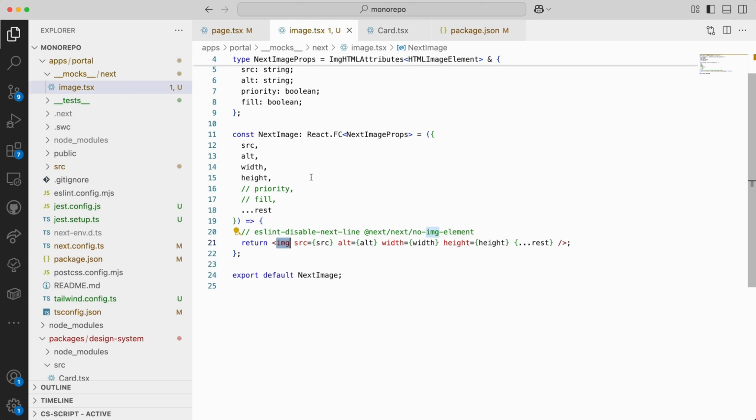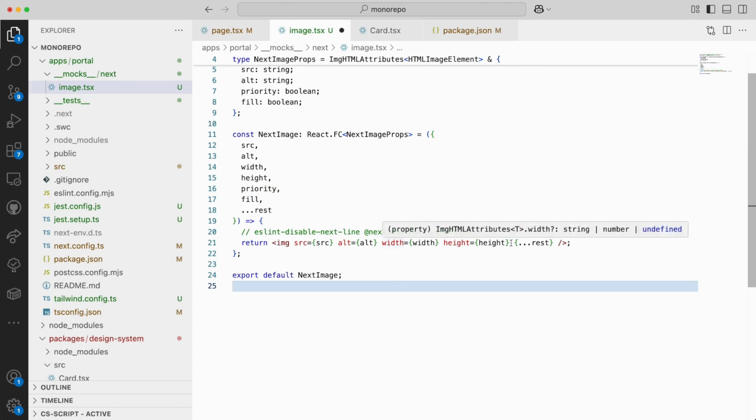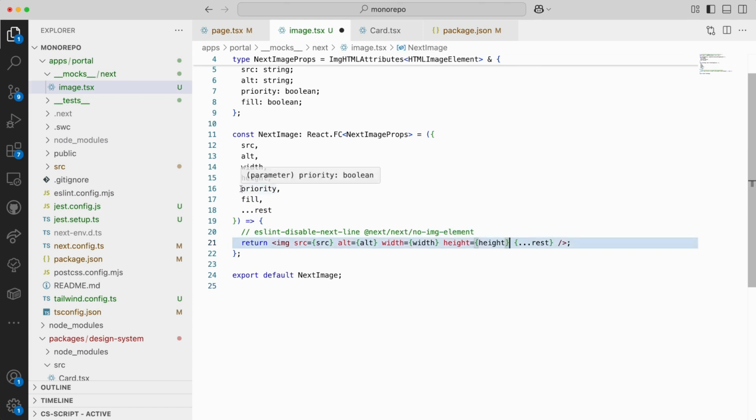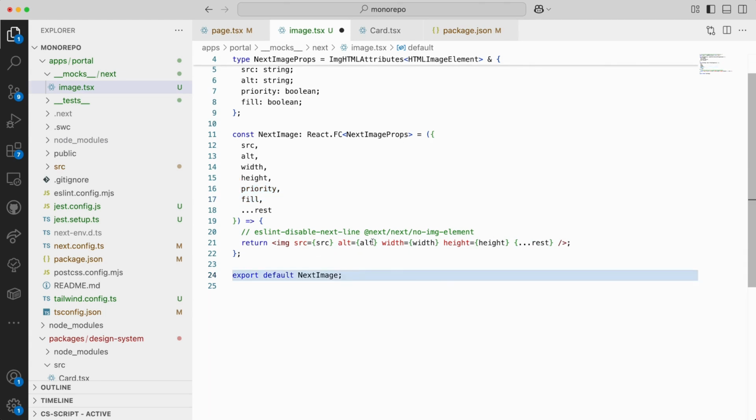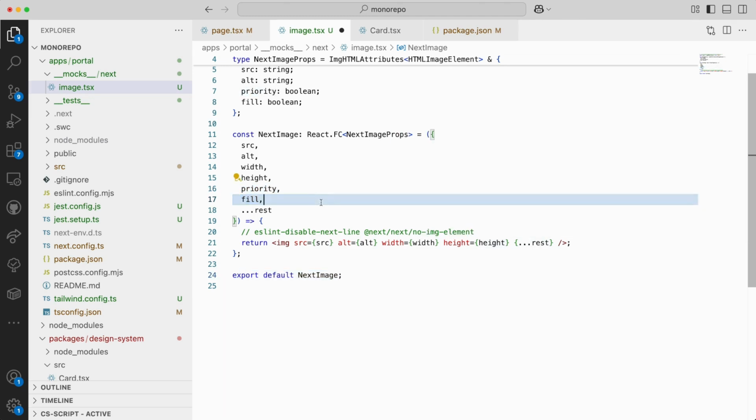However, the image does not accept boolean values for priority and fill. It only comes with Next Image. So what we need to do is filter out priority and fill props before passing the rest to the image. So we will read the params from Next Image, but we will not pass them here. We can explicitly filter them out by passing all the parameters except priority and fill like this. I'm passing src, alt, width, height, and the rest of the params, but I'm not passing priority and fill.